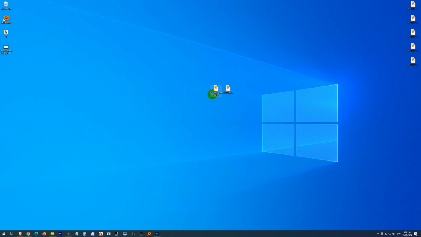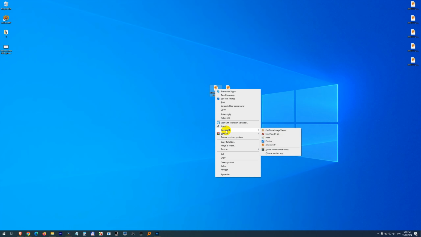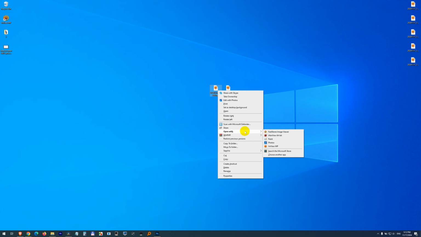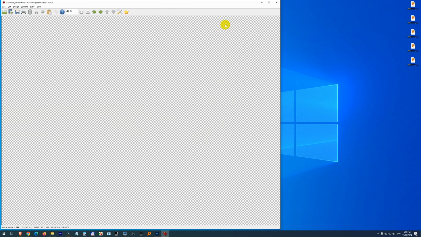By the way, if I right click on it and try to open with, let's say, FastStone Image Viewer, this says that I need some extensions from the Microsoft Store. Those are not free. Right click on it, open with IrfanView. This is showing a blank image.